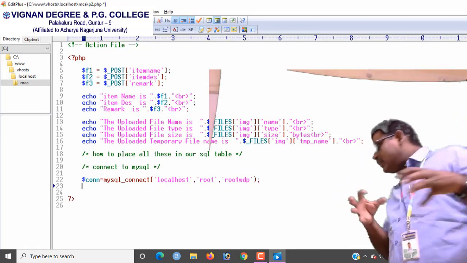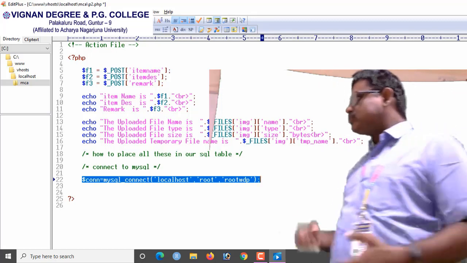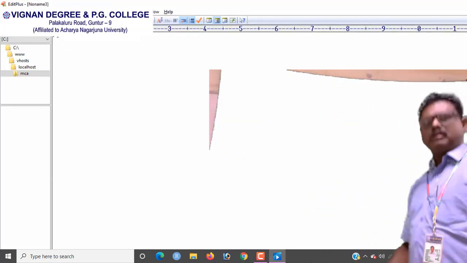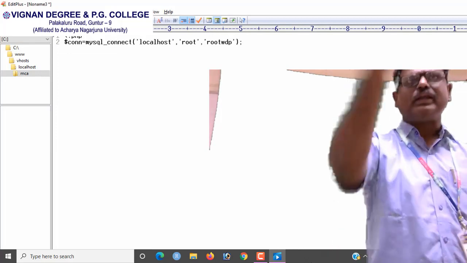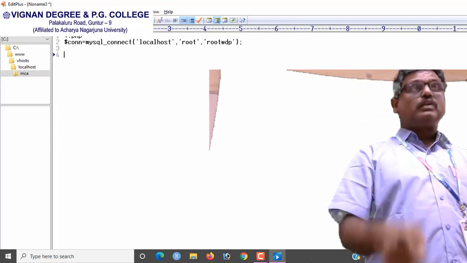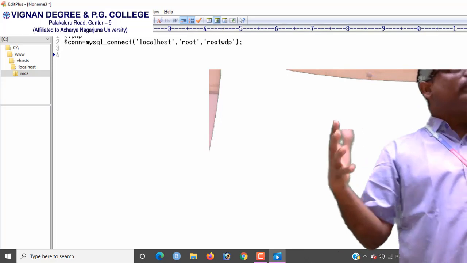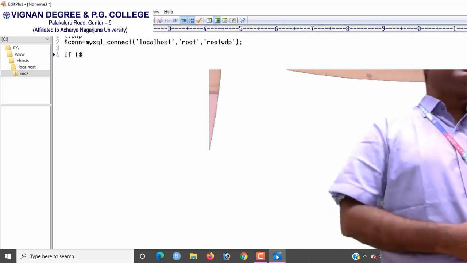Now in order to store all these values into our SQL table, all this information has to be stored in our SQL table. Am I right or wrong? For that we need a connection. We need a connection to MySQL.